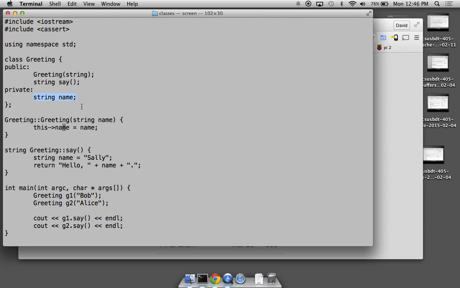So this is the data that's sort of encapsulated inside the objects. And here we just have one piece of data, one variable, but we could have any number inside of the class. So here we're saving this string that's passed into the constructor. This is where we're constructing an instance of greeting. Passing in the data, Bob. Here we're passing in the data, Alice.